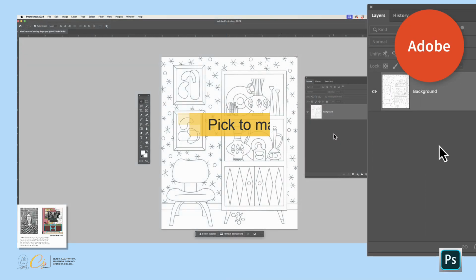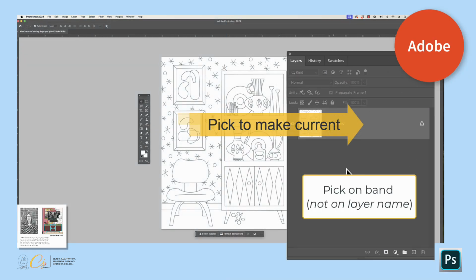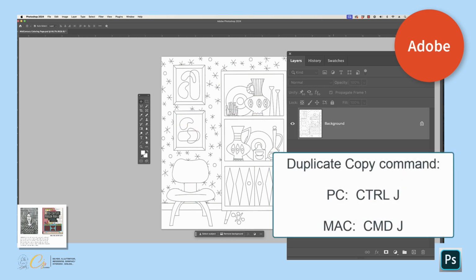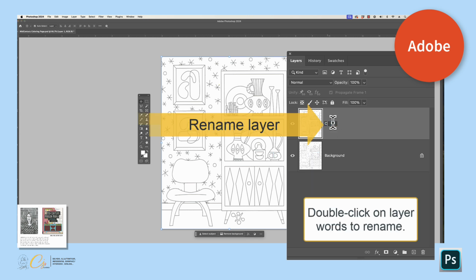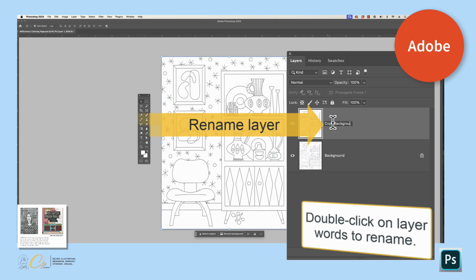To make a duplicate copy of the background layer, pick on it to make it current. And then type the quick key command, Control J if you're on a PC, or Command J if you're on a Mac. To rename the layer, double-click on Layer 1.